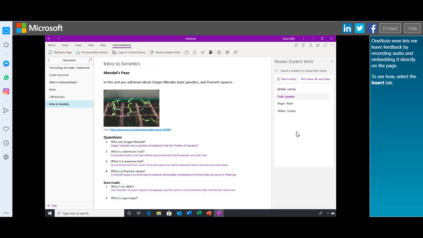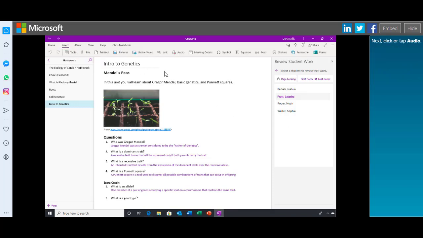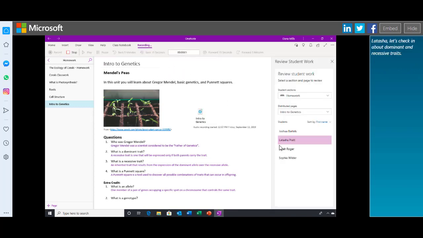OneNote even lets me leave feedback by recording audio and embedding it directly on the page. To see how, select the Insert tab. Next, click or tap Audio. Latasha, let's check in about dominant and recessive traits. Click or tap Stop to end the recording.